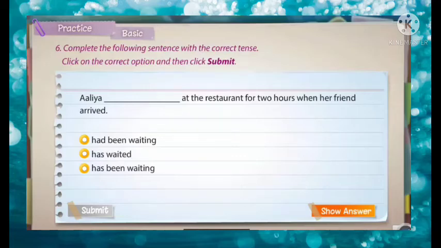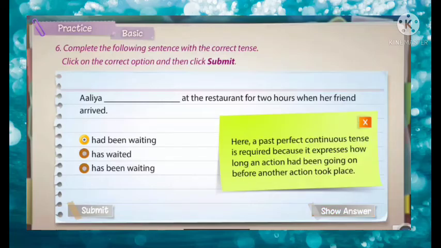Complete the following sentence with the correct tense. Click on the correct option and then click Submit. Here, a past perfect continuous tense is required because it expresses how long an action had been going on before another action took place.